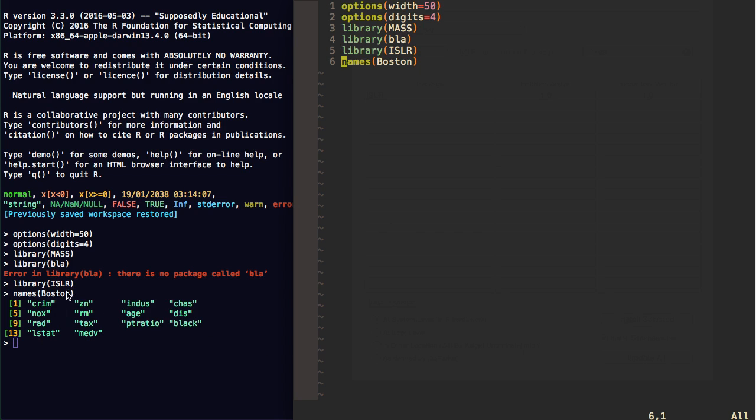And then there are various other things here, like RM is the number of rooms in the house, the age of the house, average age of houses in that neighborhood, and some other stuff, some of which we'll deal with, some of which we won't. So we're just going to do a few simple regressions here. And the first one is going to be median value as the response and LSTAT as the predictor. So that's a simple linear regression with one variable.